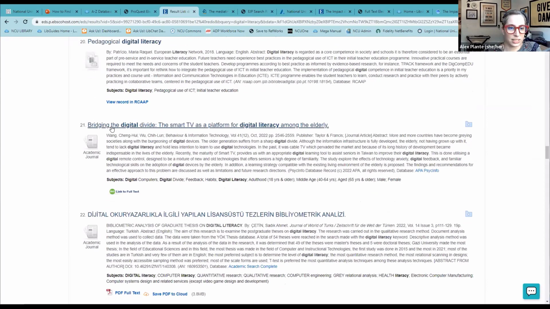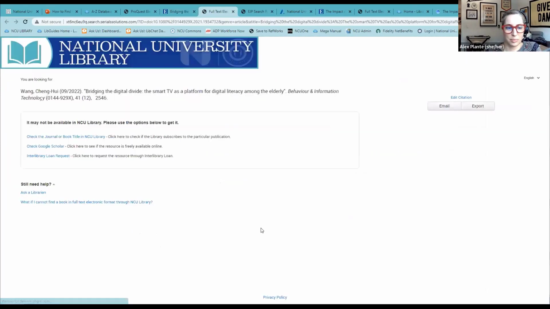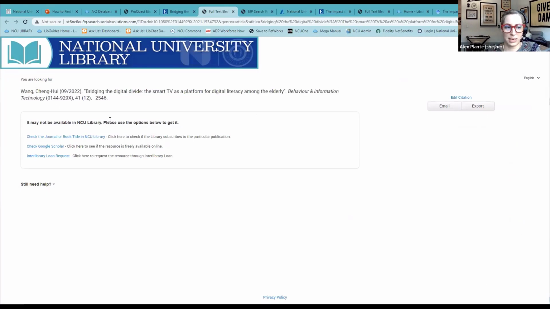Let's try this, bridging the digital divide. You see it has the exact same link off here, 360 link to full text, but when I click on this, here's what happens, right? We get this page instead, which is essentially telling you we might not have it. And it actually gives you a couple of the routes that we would suggest to you, right? So one is to go and see if you can find whether or not we subscribe to this particular publication. That was what I was kind of explaining earlier. And then it gives you a couple of other options as well, right?